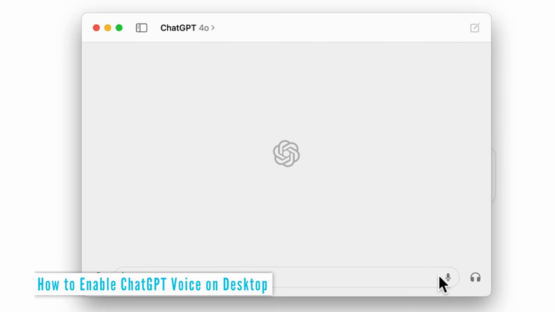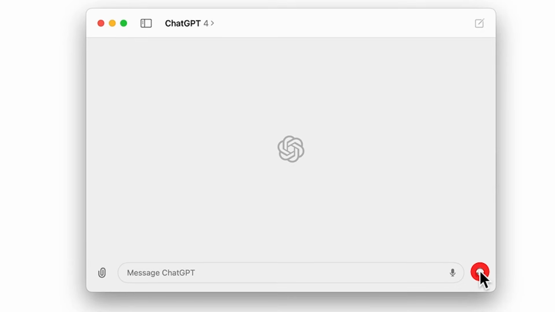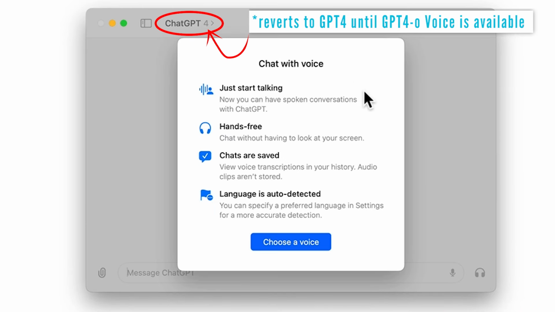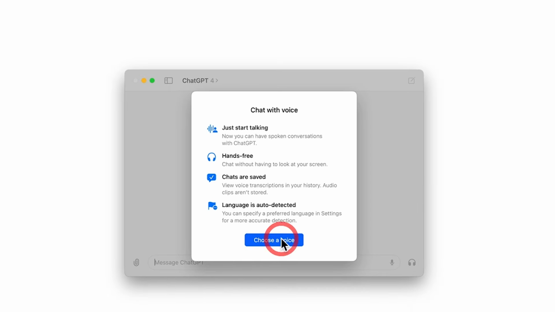Next, we can tap the microphone button to speak a prompt to ChatGPT, or we can go ahead and use the ChatGPT-4 voice mode. So let's tap that now, and you can see it comes up with ChatGPT voice. So just start talking, it's hands-free, chats are saved. Now, just to note here, the voice transcriptions are saved in your history, but the audio clips are not stored. And then language is auto-detected. So we can now click choose a voice.